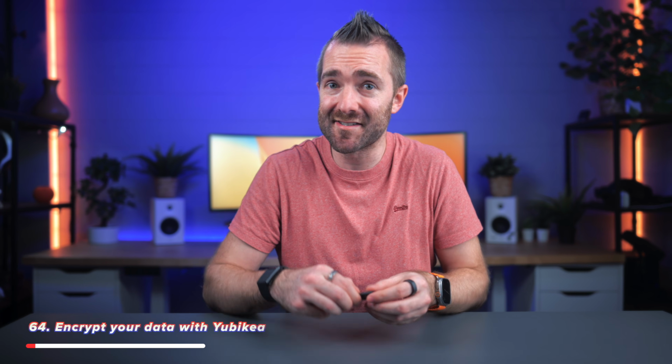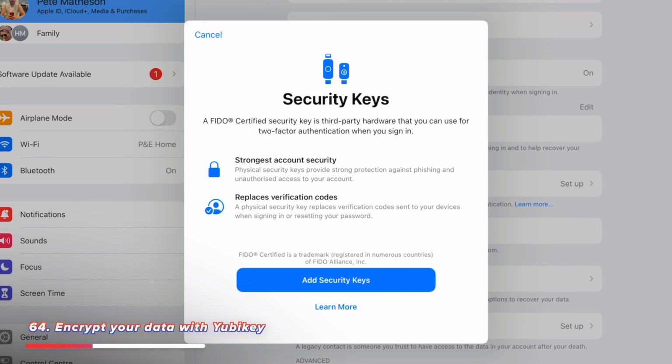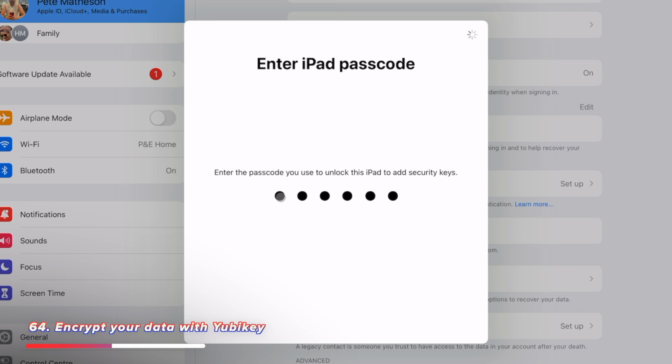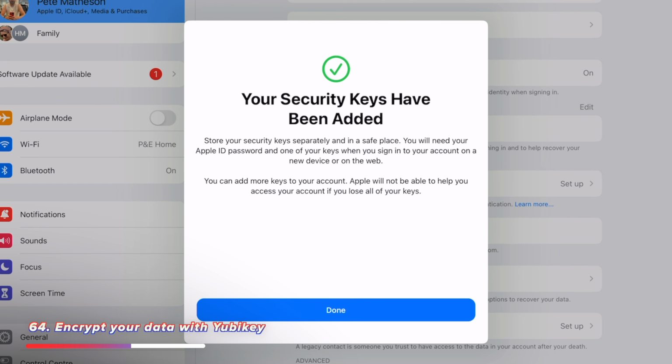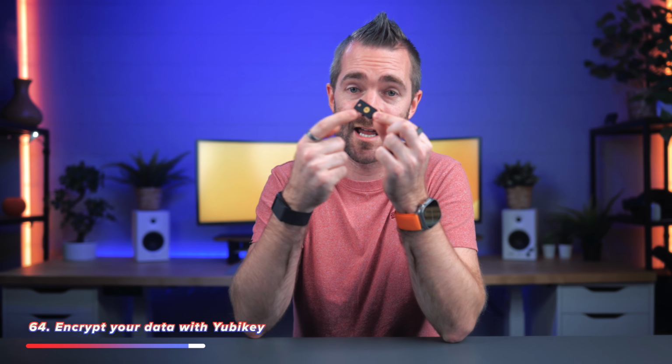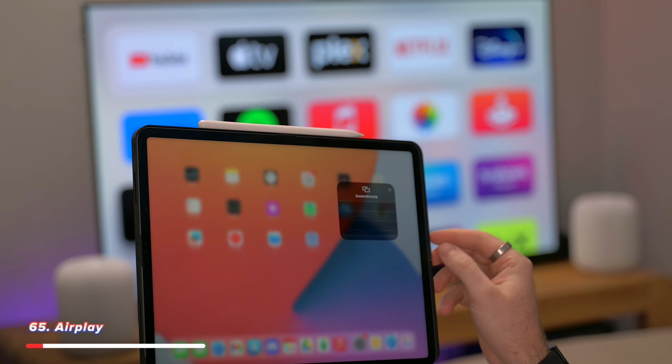You can also take this a step further by using a third-party security key like this YubiKey here to protect your account. Again, added fairly recently, once you add a security key to your account, it will prevent anybody from signing into your account on a new device unless they physically have your key. So you sign into Apple, insert your key, tap the contact on the top of this, and now you can sign in. AirPlay is next up, and I'm sure you've heard of it.